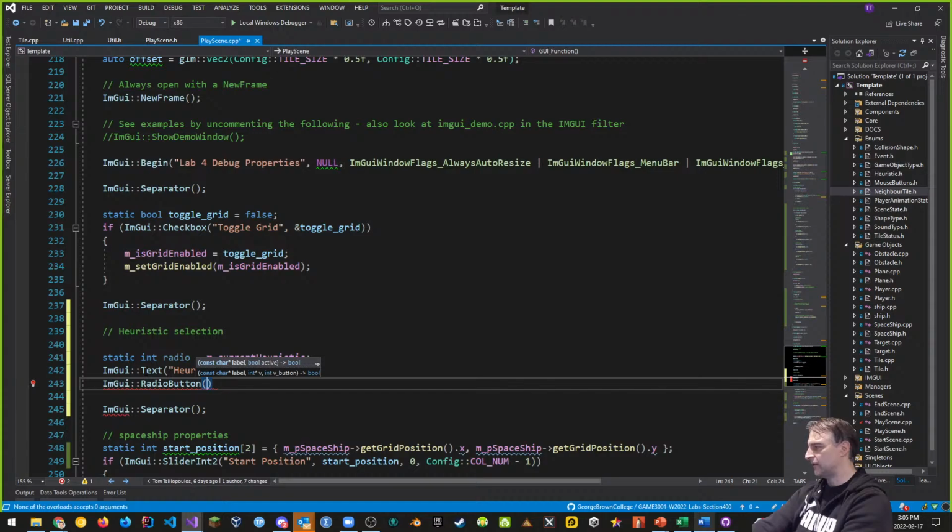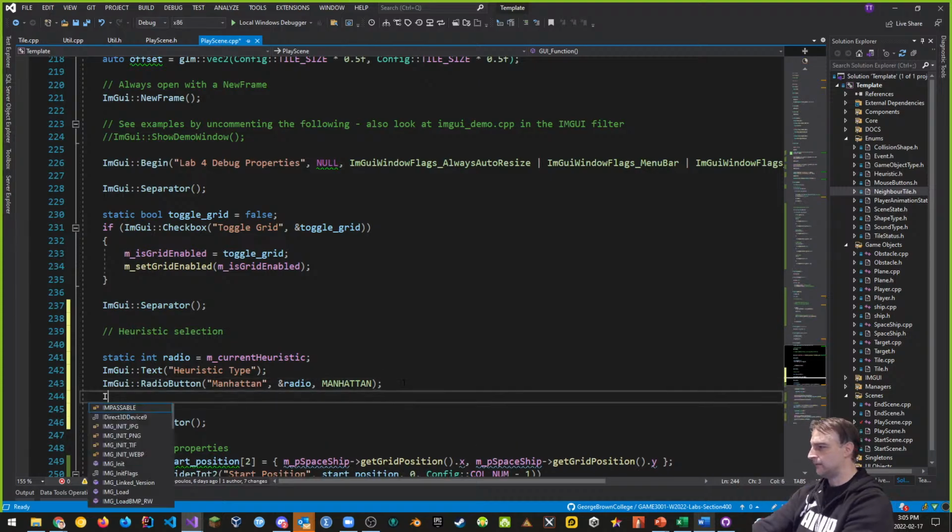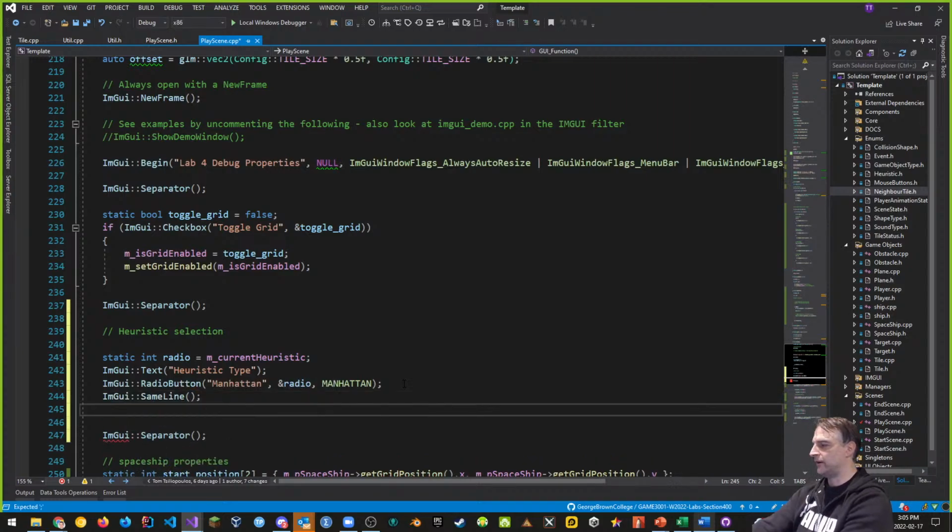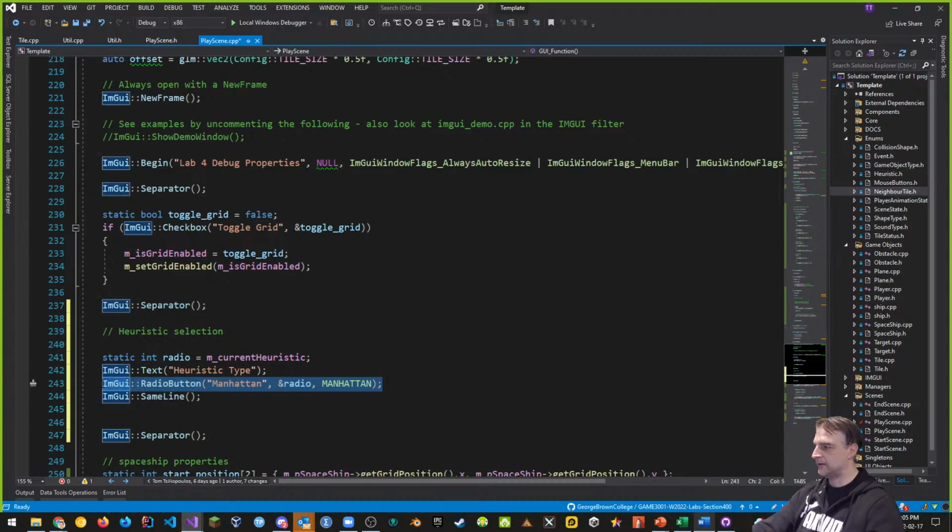The radio button is basically a little button that you can press. I want two choices, Manhattan first. That's the first part of the radio button. I want to make a reference to the radio integer, and depending on whether I chose this one, I want to take the value of Manhattan, which is in this case 0, and assign that to the radio integer. That's what I want to do. In the same line, I want to put another radio button. I'm just going to copy paste this one, and I'm going to change this to Euclidean.